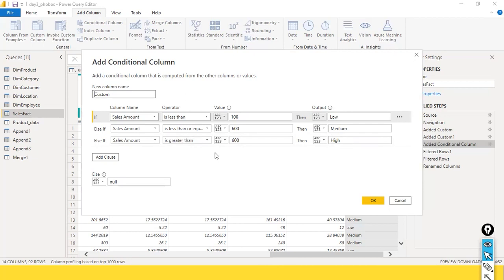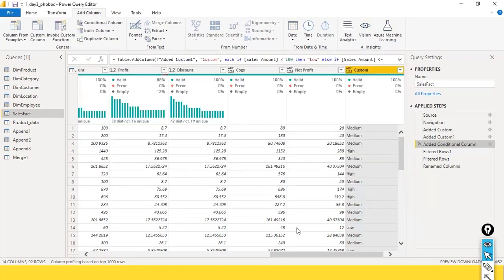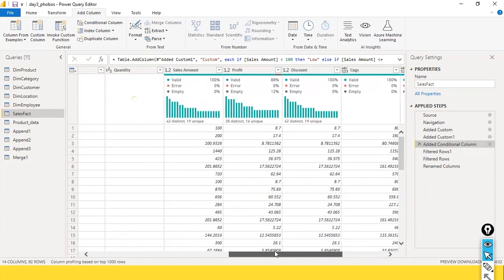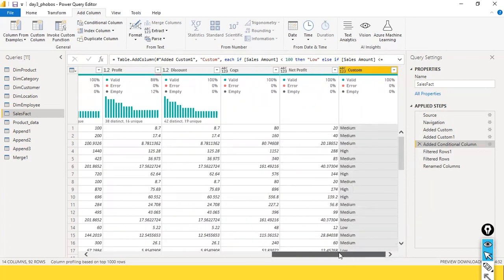And even after changing it to is greater than, some confusion was happening. Here I mentioned is less than or equal to 600. Anything less than or equal to 600 is medium, anything greater than 600 is high. So then it is working fine. So this is how you can create a conditional column.